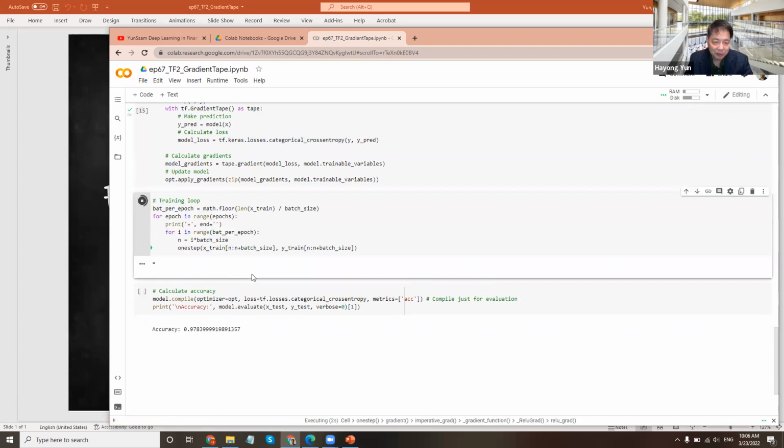All right, so here's the training loop, 25 times. This will have 25 bars coming up. The first batch of data runs, and then the second batch of data runs, and we'll do this 25 times. Let's come back when it's done running.